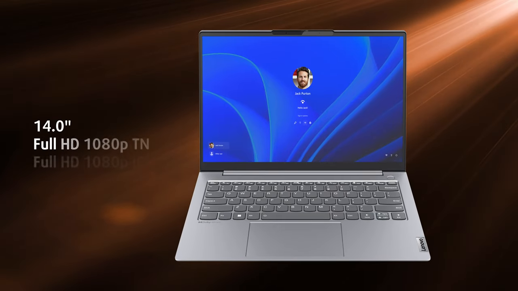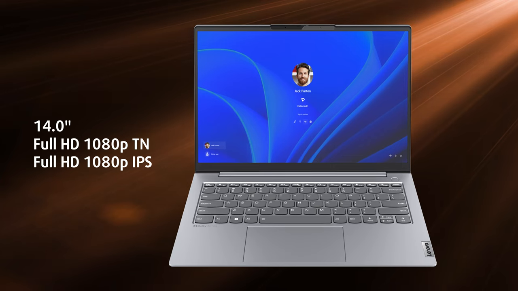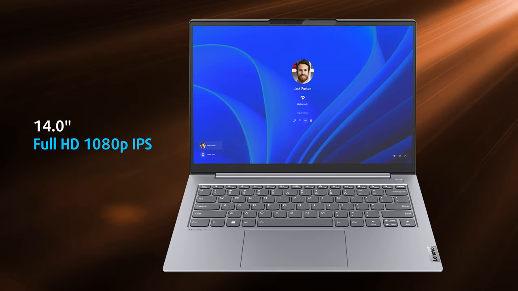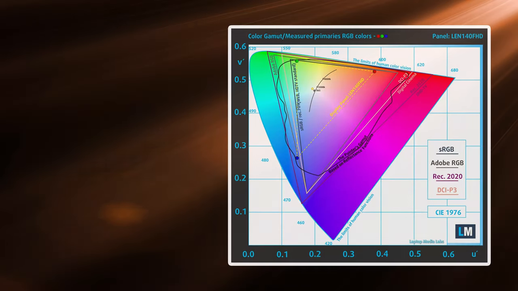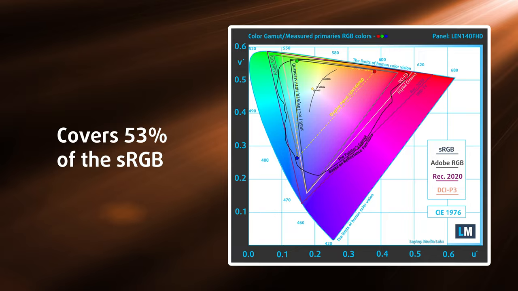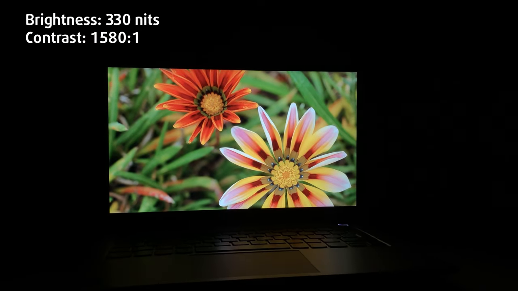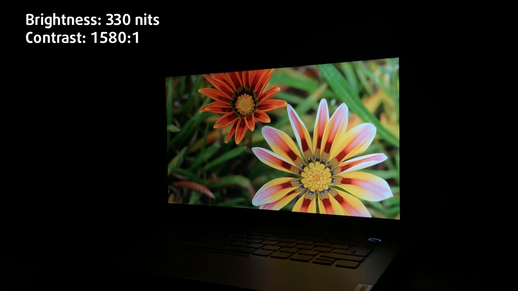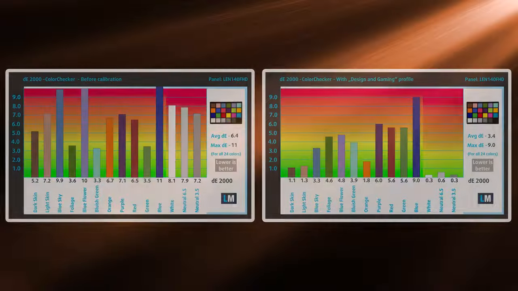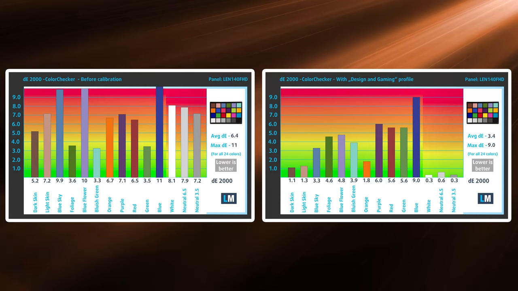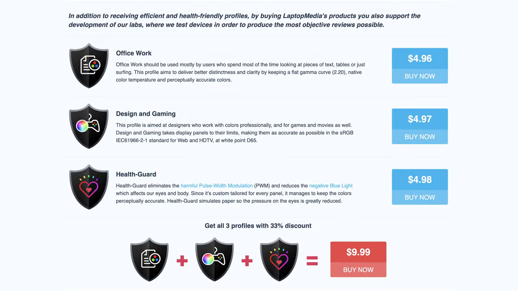The display selection of the ThinkBook 14 includes both TN and IPS panels, but we advise you to stick with IPS units, like the full HD version that we have now. It covers 53% of the sRGB color gamut, while the brightness maxes out at 330 nits, and the contrast ratio is high as well. There is a version with 100% sRGB coverage, but it has the same resolution and brightness, so do your research carefully before buying. Our design and gaming profile doesn't really help with the accuracy, however. You can still check out the rest of our profiles, which we have linked down below.